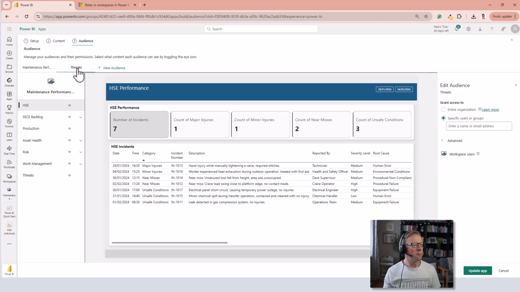And we've got this one here, which is called the threats. As you flick between the two of these, you'll see across here this edit audience changes. What you can do here, between these two, is specify the list of users who have access to see this audience. So if I go in here, I'm going to take my name off of this one, but I'm going to put it in here.